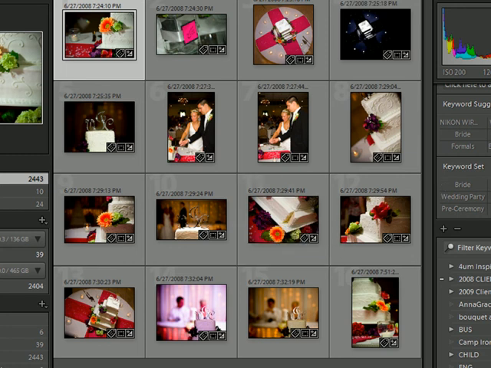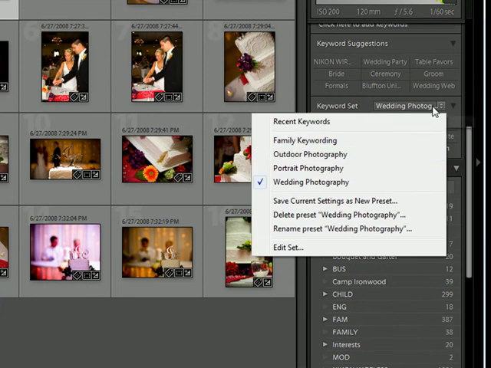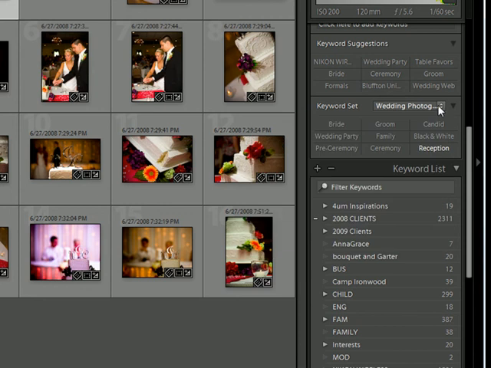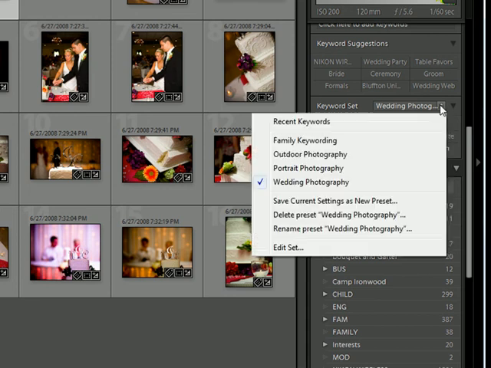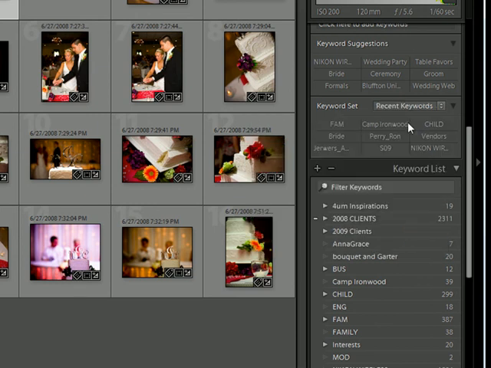So what I've done is I've created a keyword set called wedding photography. Now I have other ones here, outdoor photography, portrait, family keywording, but specifically I'm looking at wedding photography. Now above here is a list that I find much less useful in Lightroom, where it is just trying to guess what keywords I would like to put on the image. This may work somewhat for you, but the one I want to focus on is this one because this is the one I find the most useful. Now you can create new keyword sets. You can say one called recent keywords, and we can see those recent keywords that we've just used.